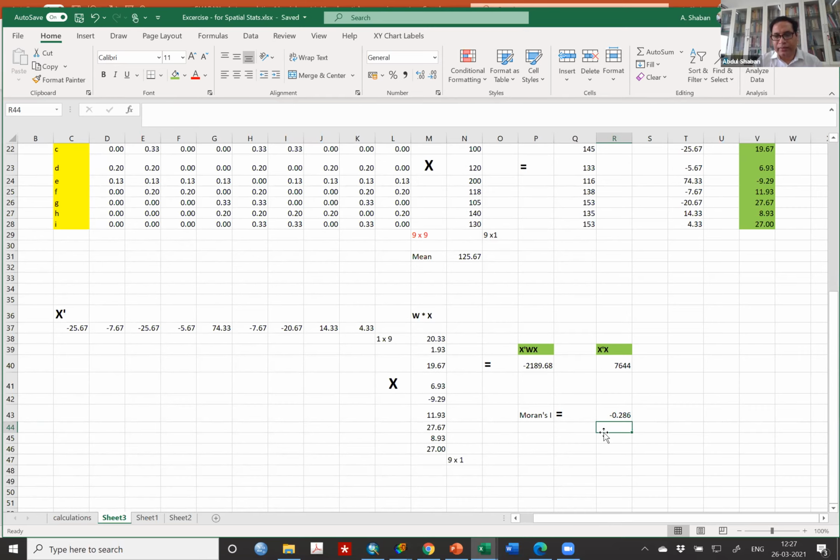So minus 0.286 shows that the distribution was looking like there is a trend. The values are distributed such that higher values are along with lower values. So it is not that the values are clustered together, but there is a combination of high and low values in space. That's what is actually coming out from this formula. Now there is another way.